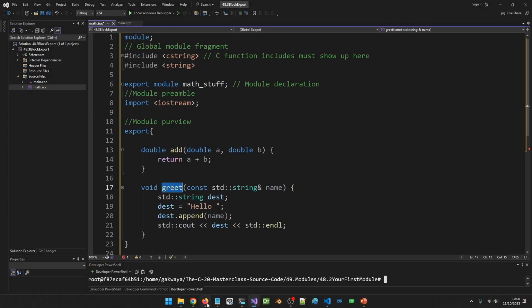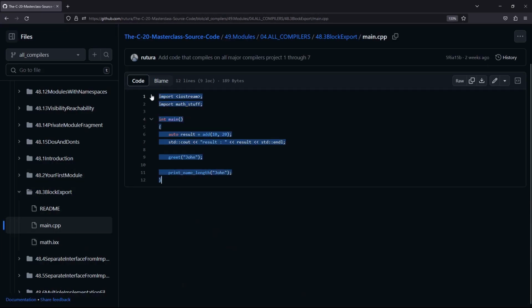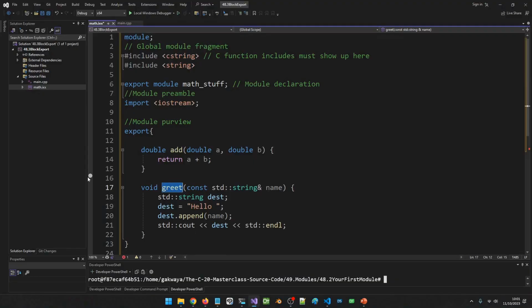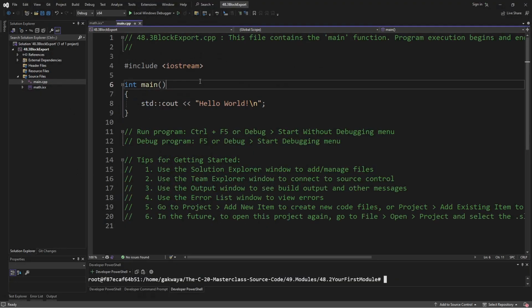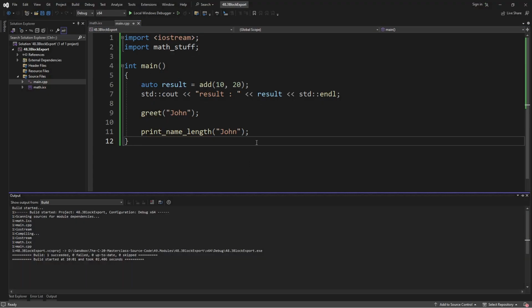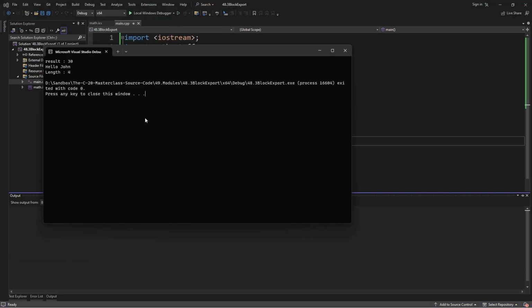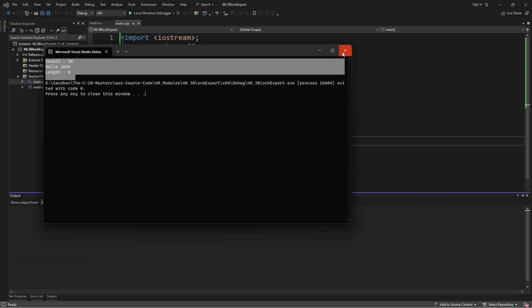Now that we have this, we can also grab the code for the main CPP file. Let's grab it, copy, and put that in our main.cpp file in our project. Take out everything and put in our code, and all the squiggles should go away. Now we can run debug start without debugging, and it is going to give the output here.